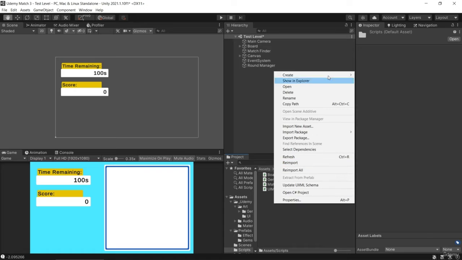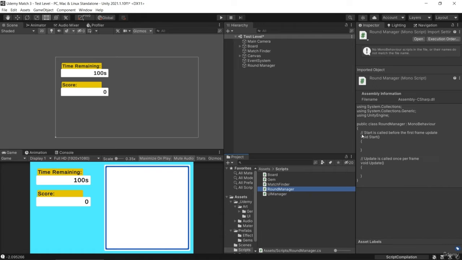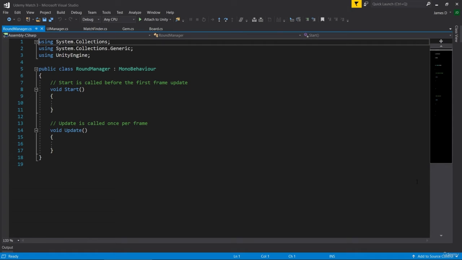And then in the scripts folder, we're going to create a C# script called round manager, and we're going to attach it to that object. Let's go to our round manager here. Let that compile. There we go. And let's open this up.